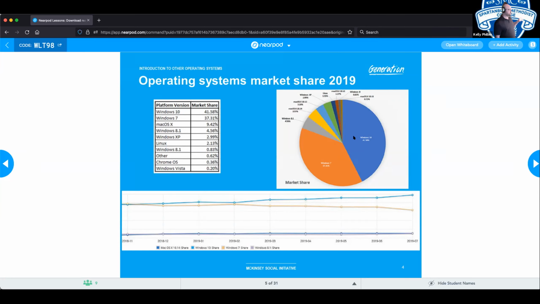Then your next biggest player will be macOS, which is around 9.42%. And finally, your Linux users, which are around 2% roughly. But they also are the majority when it comes to servers and web servers and systems like that. So just understand, for the most part, Windows is the big dog in the market, but there are others out there that we need to be aware of and how to use them.